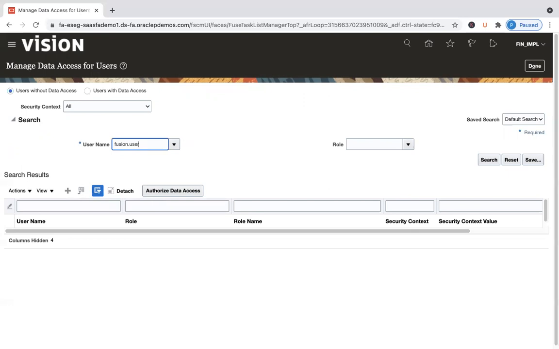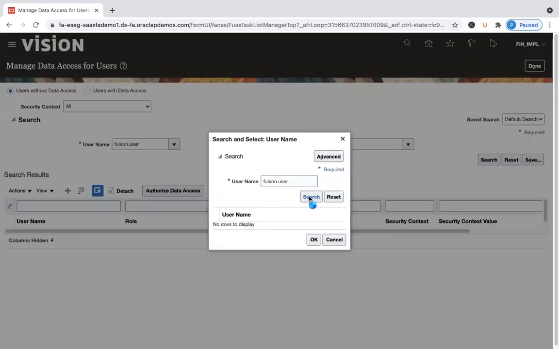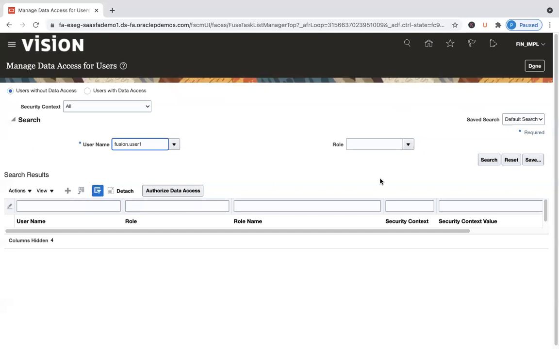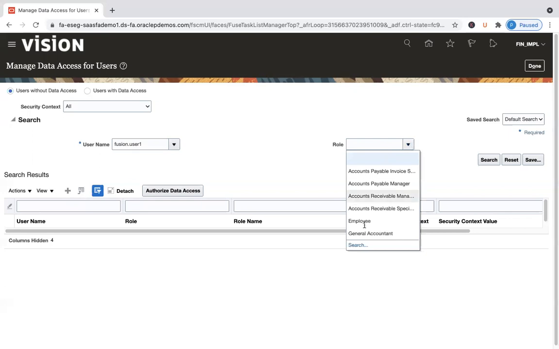Search for fusion.user1. As you type in, you should see the search kicking in. Pick him up. After you pick him up, if you click on the roles here, you would notice that only the roles assigned to this user are appearing here.